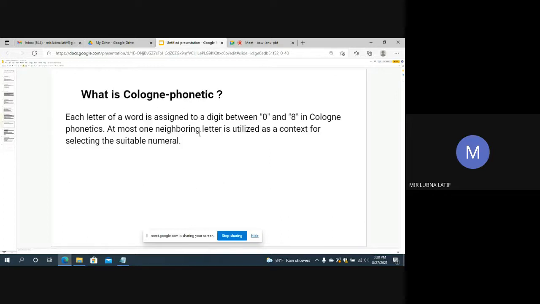What is phonetic in OpenRefine? Each word is assigned a digit between 0 and 8 in Cologne phonetics.